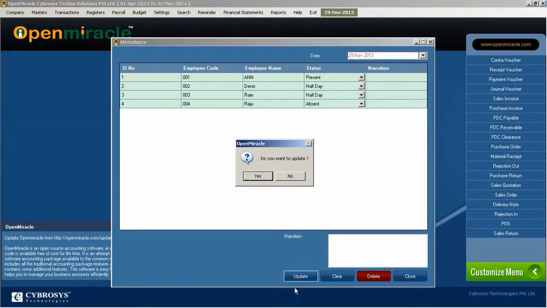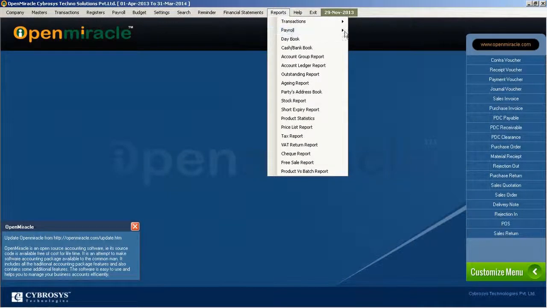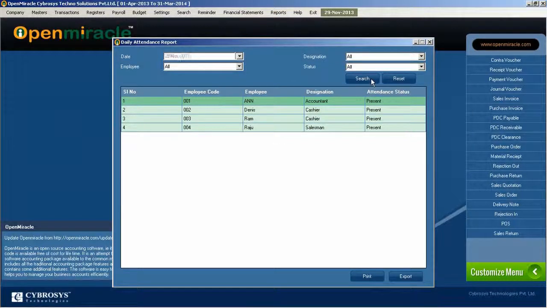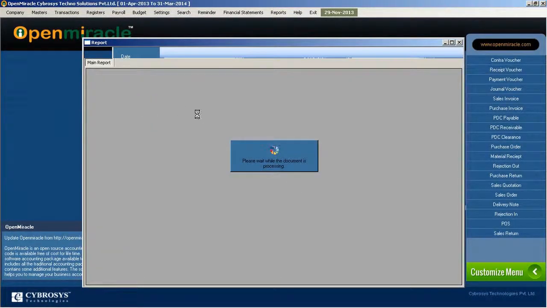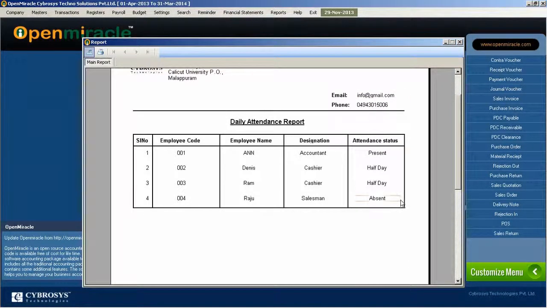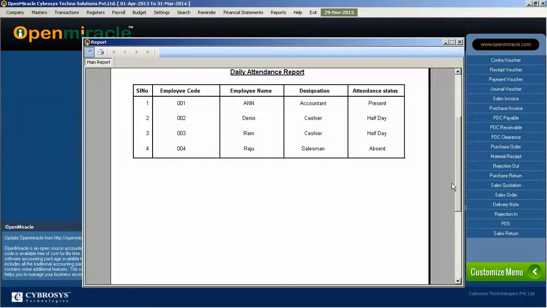If you again go to the report section, you can see whatever changes you have made in the attendance section in the payroll, and you can generate the printed format in the reports. If you press the print tab under that, you get the details of each employee and the attendance status, whether present or absent. According to the date also you can filter. According to the designation, status and employee, you can search and select and you can print the details of the daily attendance report of the specific employee.